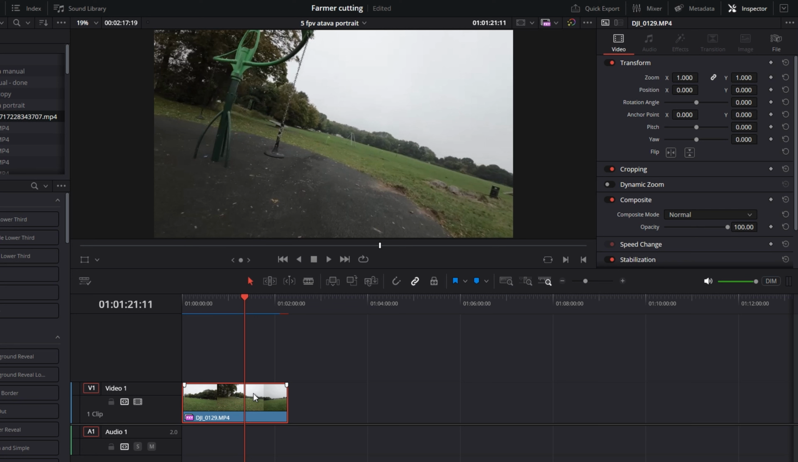Still quite new to this, and as I'm learning things I want to share them to make it easier for other people to learn it. So what I want to do is turn this landscape footage into portrait that I can use in portrait social media, things like Instagram and TikTok that are out there. So we're going to turn this from landscape to portrait. So we're going to jump into it straight away.